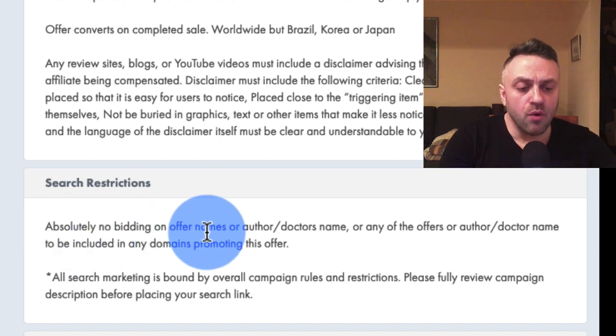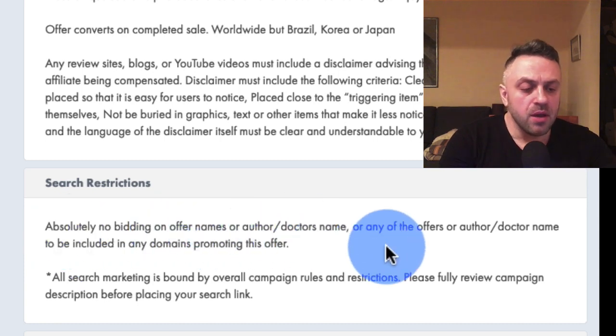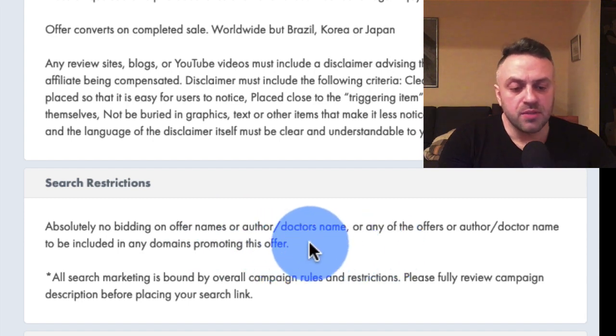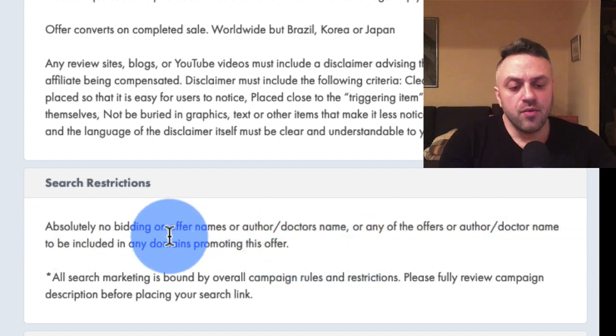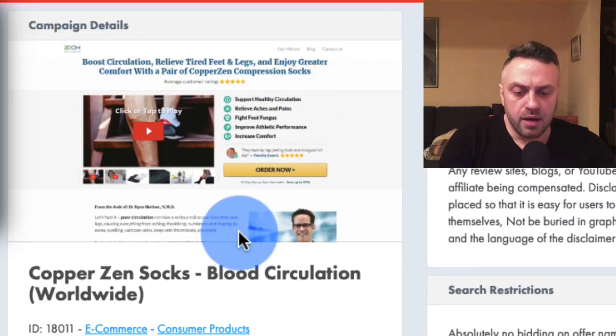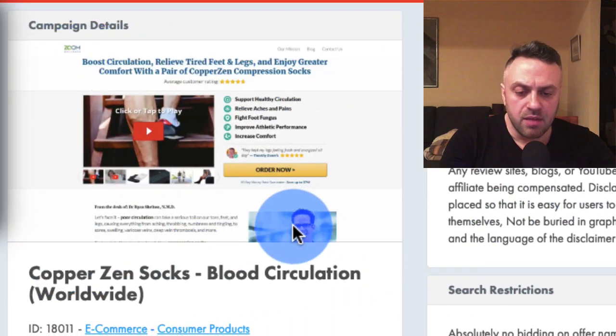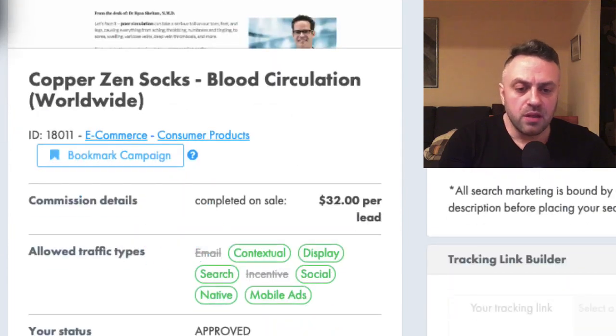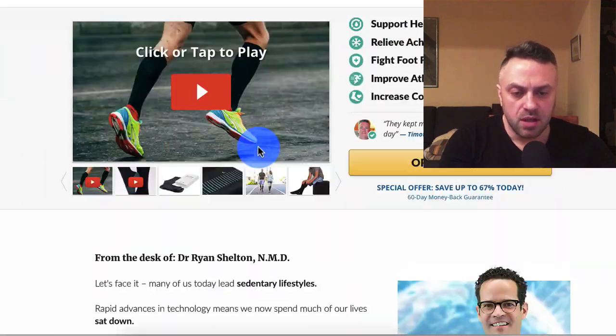Absolutely no bidding on offer names or the author doctor name, or any of the offer or author doctor name to be included in the domains promoting this offer. So you cannot really bid on something like coppers and socks, and you cannot bid on this doctor, because when you open the landing page like I did here, this is what the landing page looks like.